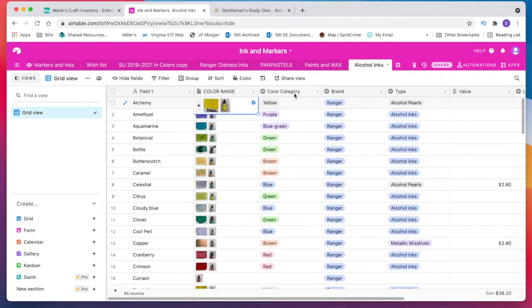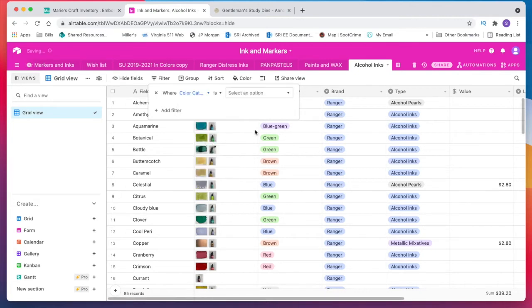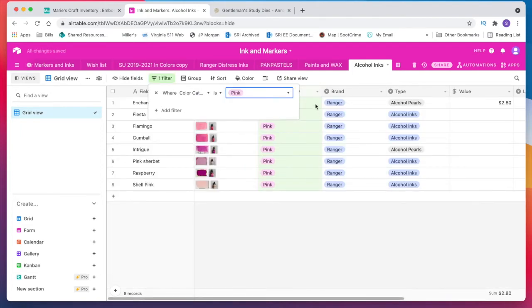I have the category color. I like to categorize all my colors into the color wheel. If I wanted to filter this and only see my pink alcohol inks and which ones I had, all I have to do is add a filter, and then I'm going to say I want the color category, and I want pink. And there is all of my pinks.